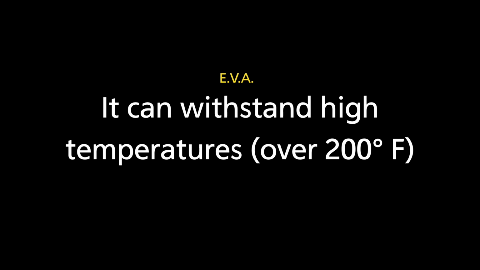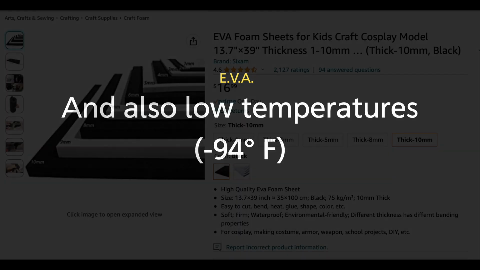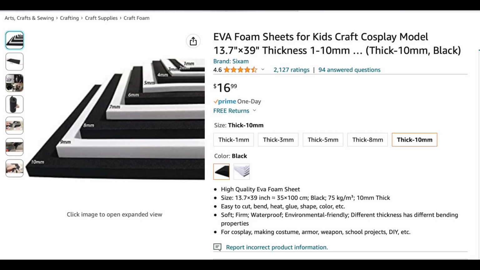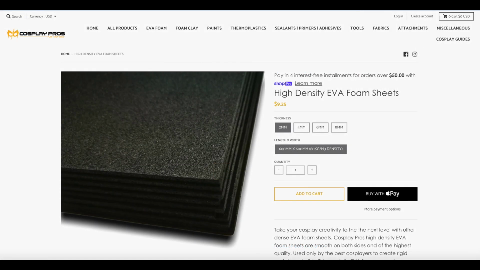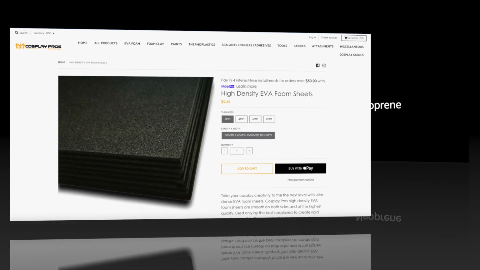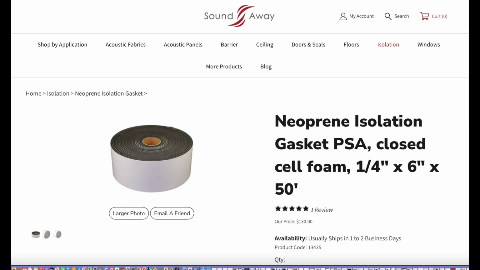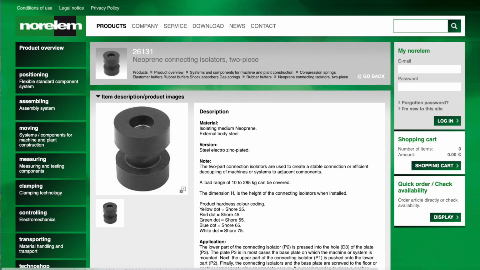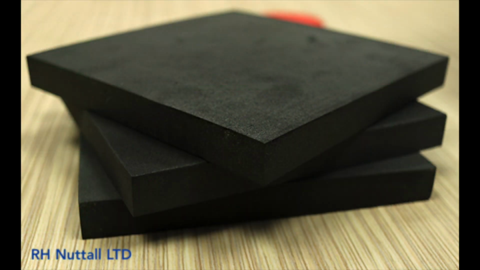E.V.A is water resistant, and it can withstand very high temperatures over 200 degrees Fahrenheit, and also very low temperatures. You can buy E.V.A foam online in different sizes. It's often advertised for cosplay or to use inside of helmets for shock absorption. Neoprene is another type of lightweight, dense material that can be used in some acoustic applications and especially for decoupling or anti-vibration. It's slightly heavier and denser than E.V.A.